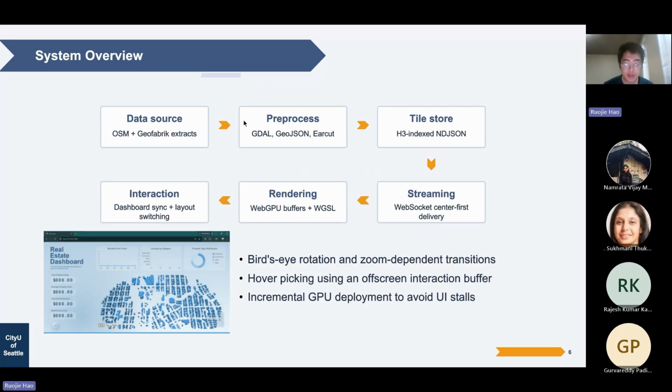This slide shows the overall pipeline. The data starts from OpenStreetMap and the Geofabrik extracts. Then I preprocess the data using tools such as GDAL, GeoJSON conversion, and Earcut tessellation. The processed data is stored as H3-indexed NDJSON tiles. At runtime, a Node.js plus WebSocket backend streams visible region data to the client.